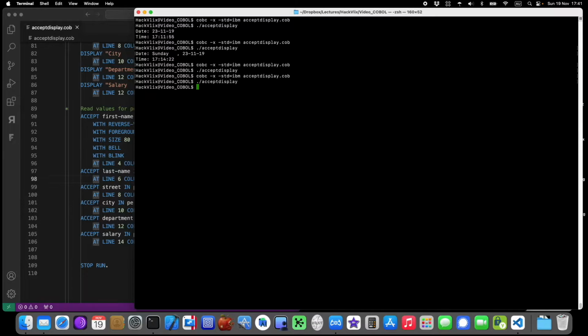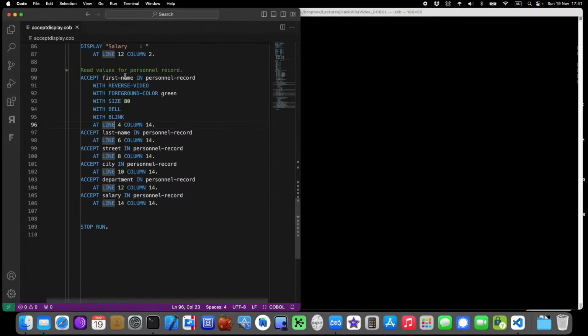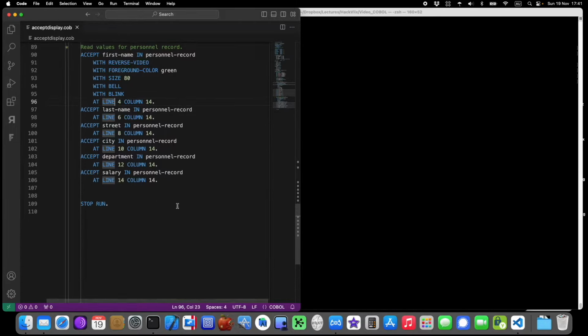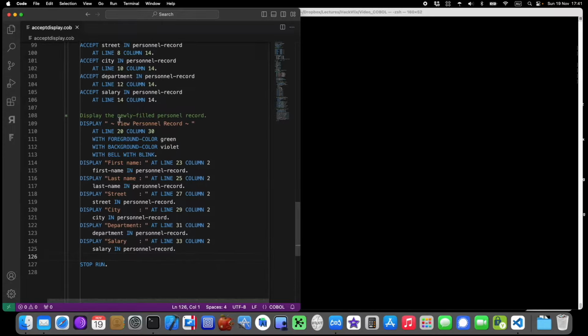Now, one thing I want to add is that once I've entered the data for the personnel record, I want to display the full personnel record. I'll just copy that in because it would take too long to type it all explicitly. So here I have some more display instructions. And again, I want to challenge your eyes a little bit.